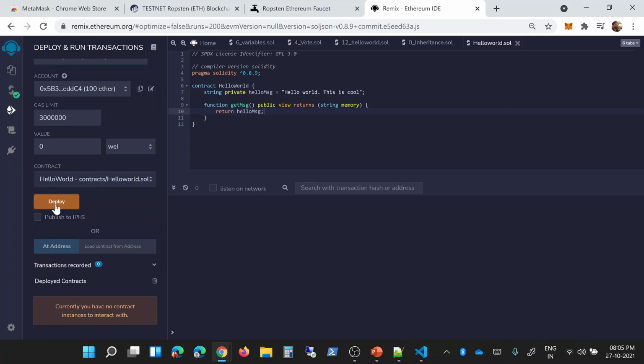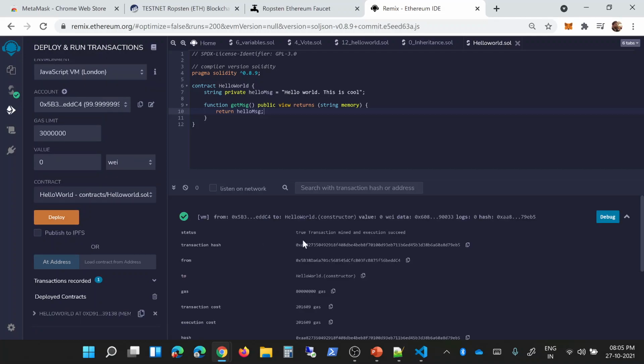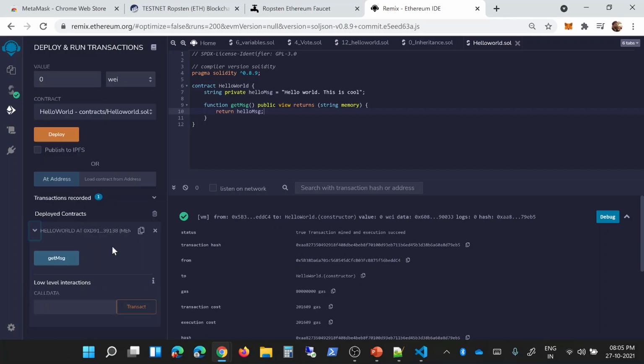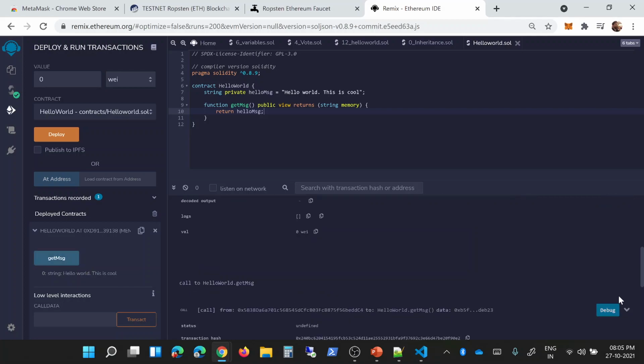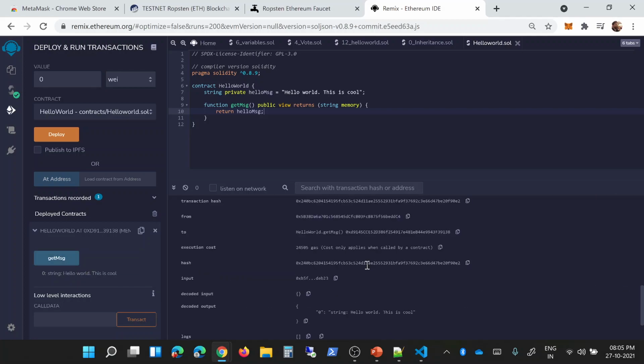Let's deploy this. And if you see, it's successfully deployed. This is the transaction hash, and this is the from address. And you will see here, it also provides you a kind of interaction UI. All your publicly exposed functions will be exposed here, and you can just interact with it, and you will get the response back. So the hello message is back, and every action is a different transaction in the blockchain world, and that's what you see here. A new transaction hash is created and everything.